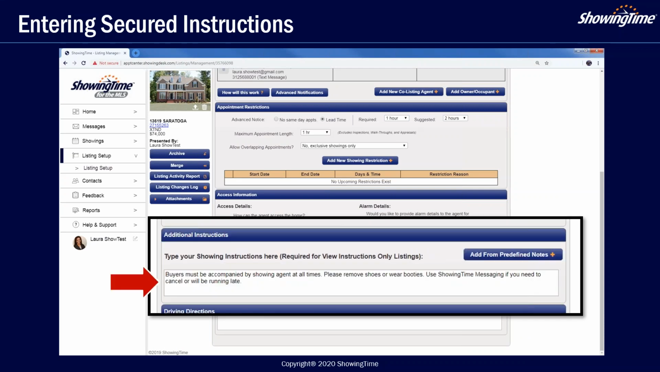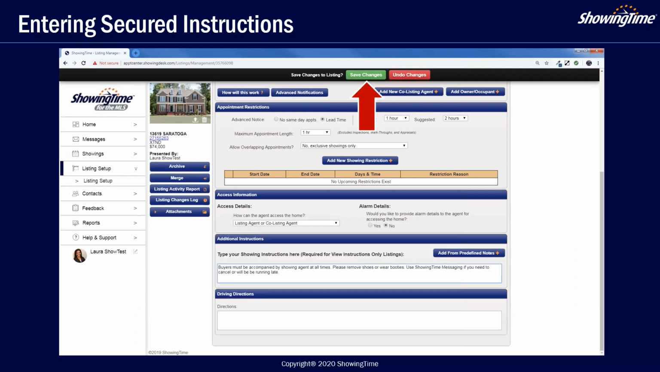And then additional instructions is a text box where you can add additional info that's going to appear after appointment confirmation, such as if there are pets in the home or if you're asking everyone to remove their shoes. And then once you've completed these fields, just remember to click Save Changes at the top.